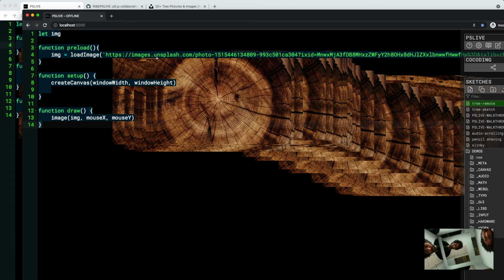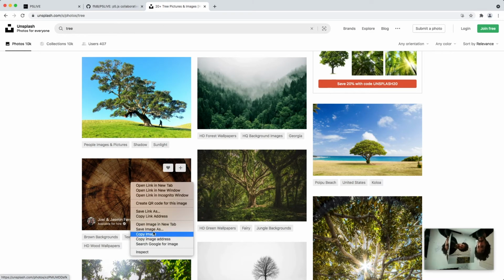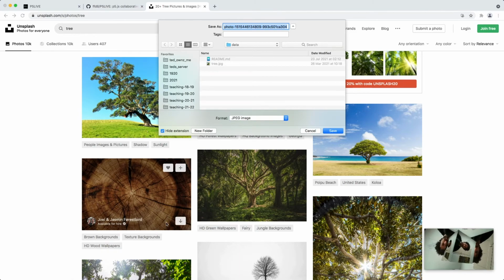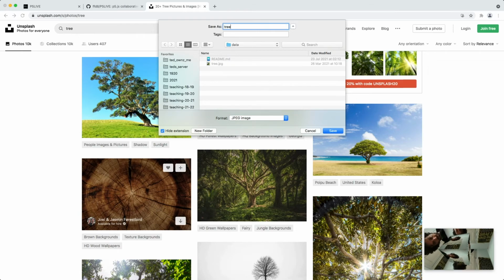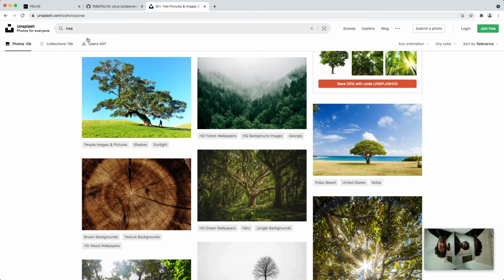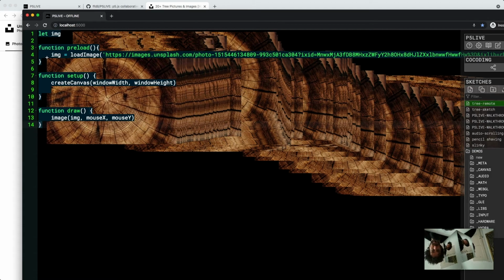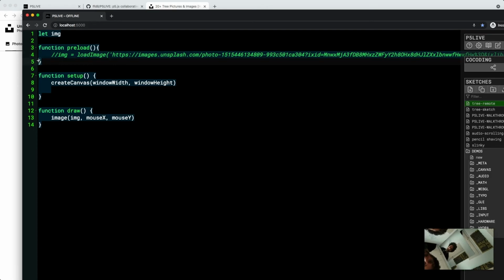And to use this picture offline, I should download it. So let's right click and say save image as. And I should put it inside of my P5 Live, inside of my data folder, and I'll call this tree rings. And please don't hide the extension, .jpg. Let's just call it JPG. Then I will go back to my offline version, and I could technically just disable this. It'll break for a minute.